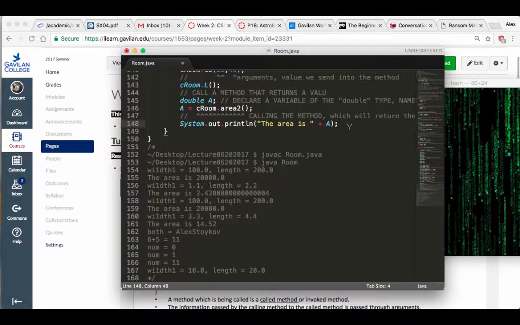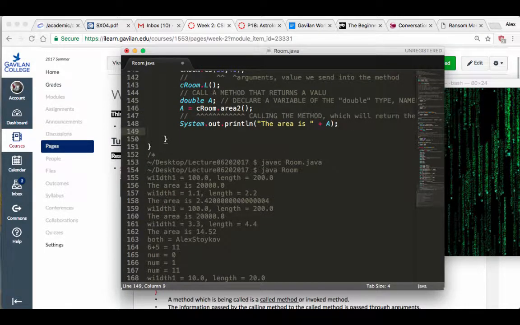There's another way to do this, and I'm going to show you both of them. I'm going to paste that there. Instead of putting a variable here, I can also grab my method call and throw it right in there. Same effect. We're going to call this method, jump to it, the method is going to do some magic and return a value, and bring it back right inside the System.out.println.